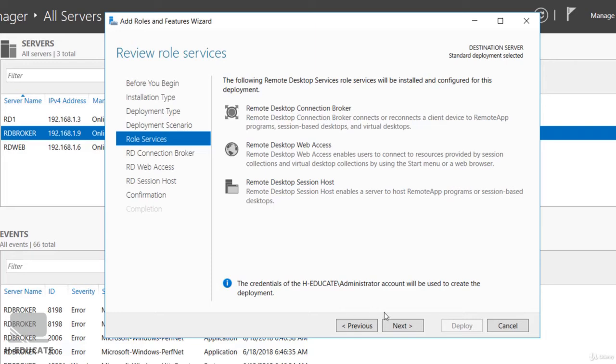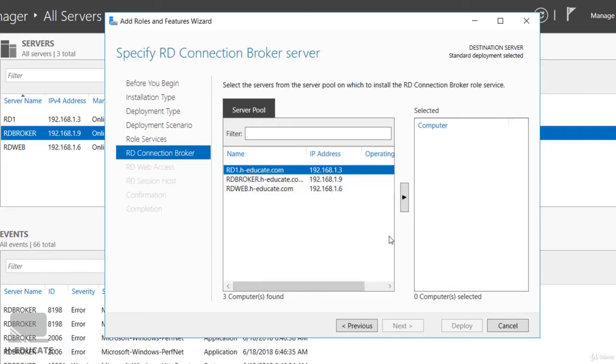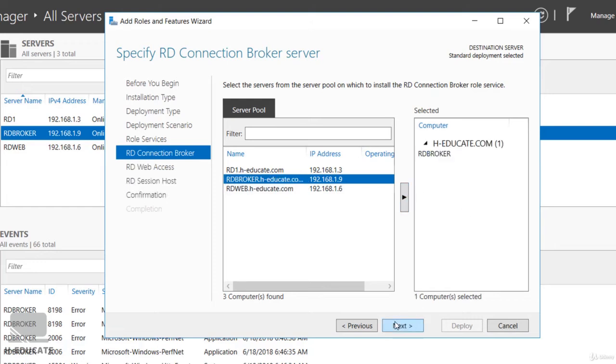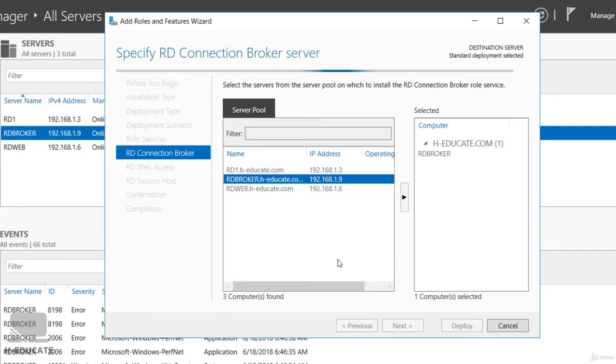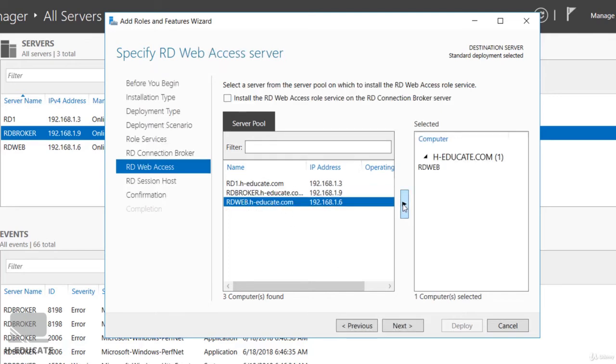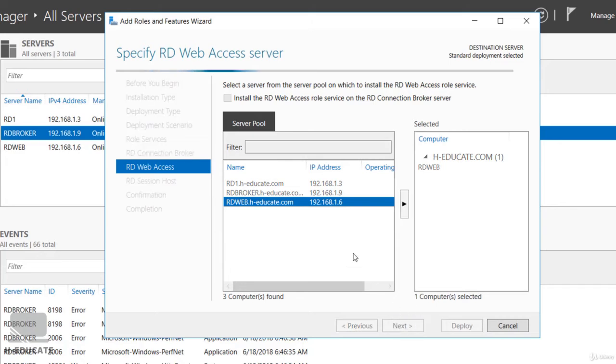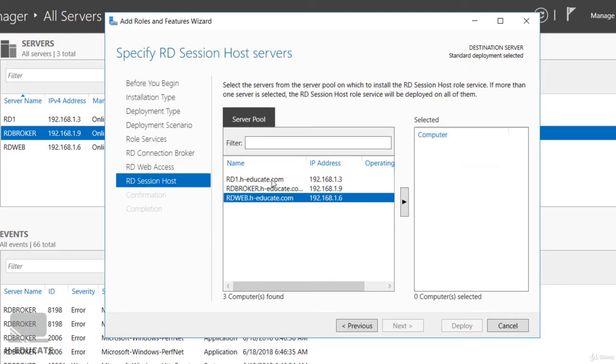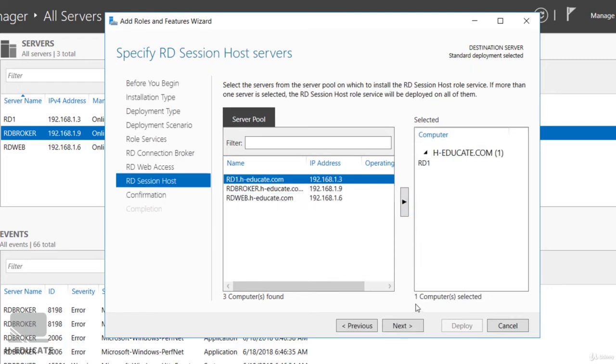Click Next, and now it will ask you where you want to install the connection broker. Simply, I will select my server RD broker and add it here. Click on Next. In the same way, it will ask you to select the web access server. Select the RD web and add it. Click Next. And the last one is the session host server. So select RD1, add it, and click on Next.